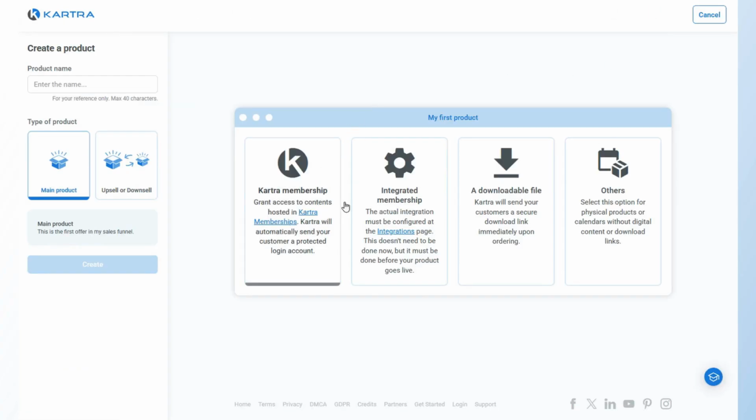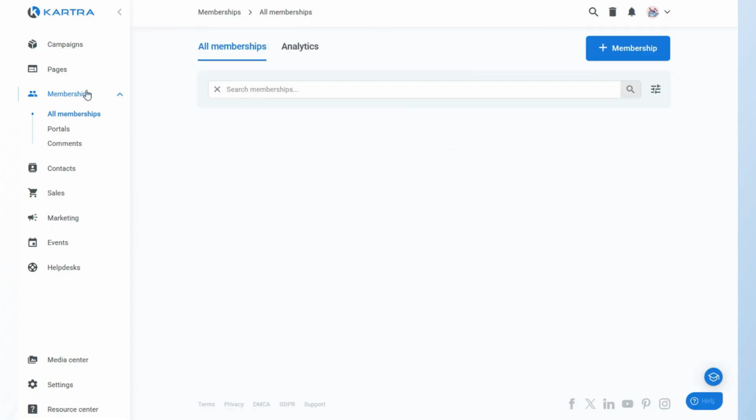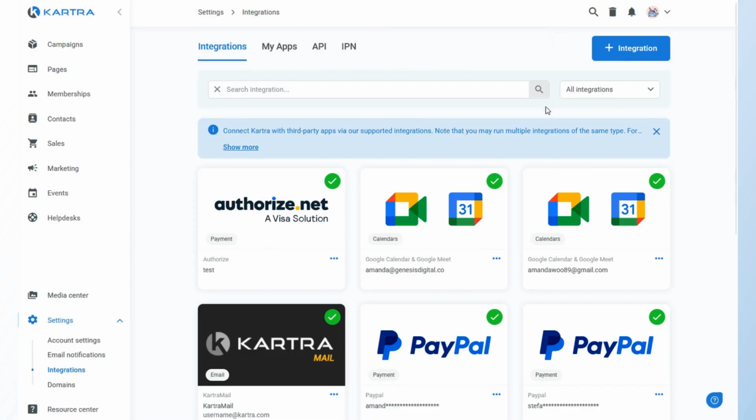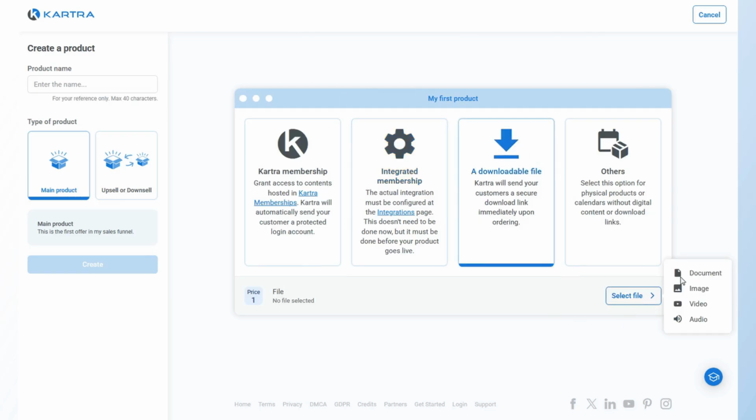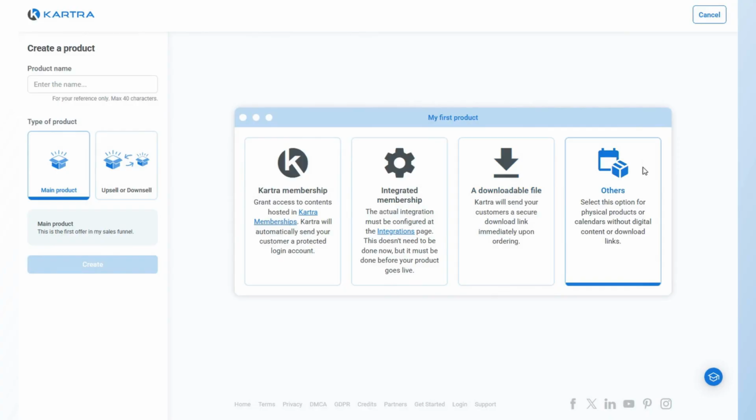First, you will select an option for how customers will get access to their purchase. For example, a Kartra membership, an integrated membership from a supported third-party platform, or a downloadable file that can be uploaded and hosted in your media library. If the product does not include digital content or download links, you can select the Others option. This is useful for physical products, calendar or webinar registration or services. Name the product and create it.